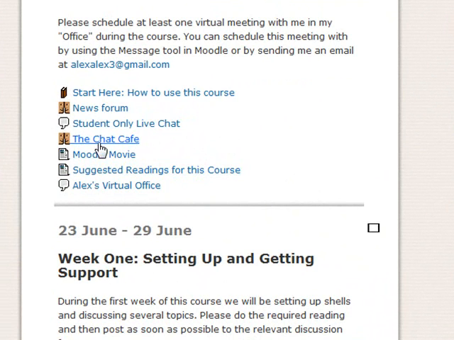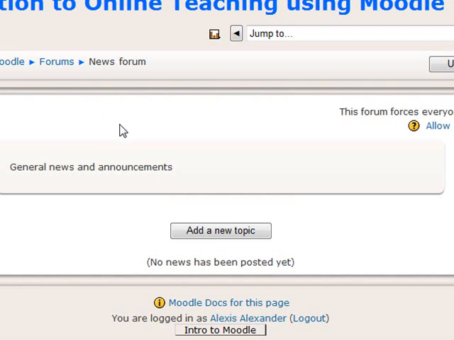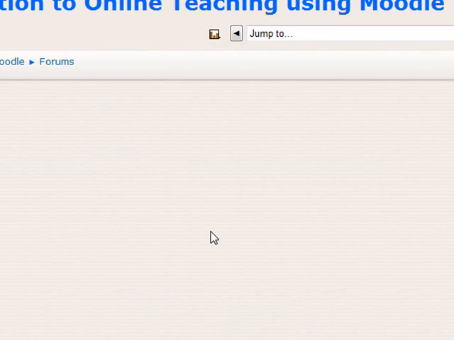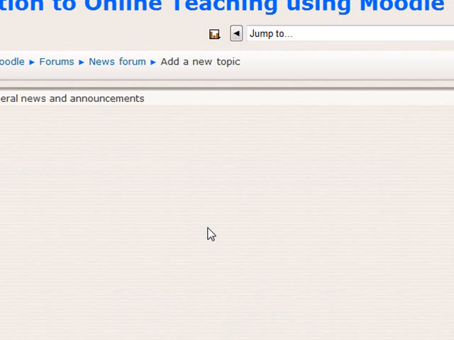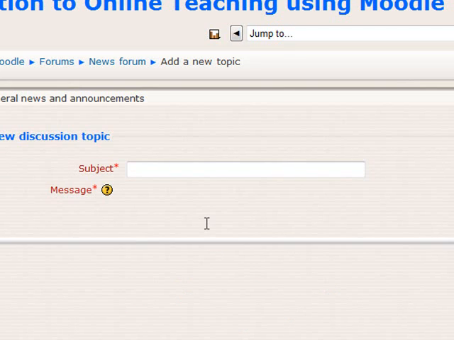Another thing that you'll notice in the course are these different icons. The two faces represents a forum. Each week you're going to have at least one forum. When you click on the forum and take a look at it, you can see that you can add topics to the forum. This is actually the news forum, which is a little different than the discussion forums that we're going to be using later in the book.